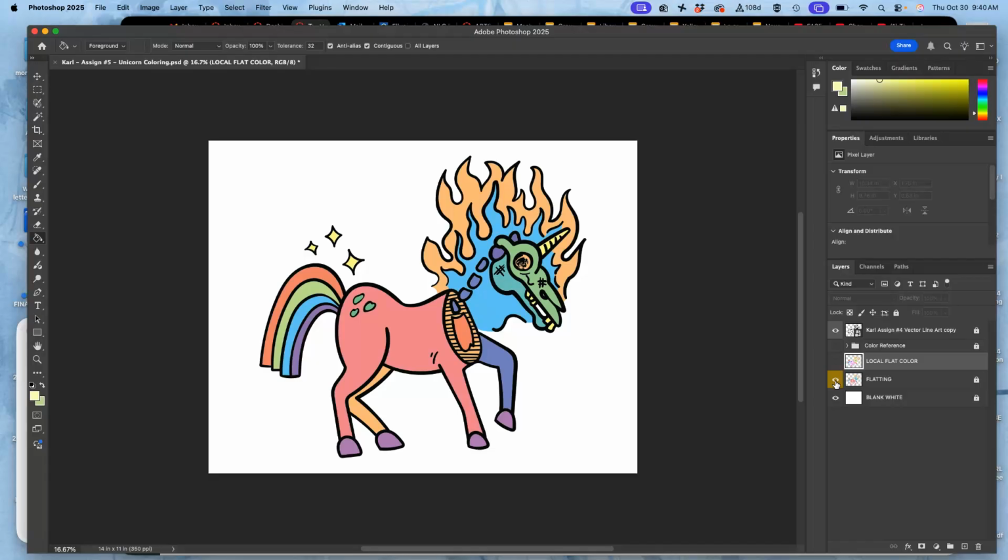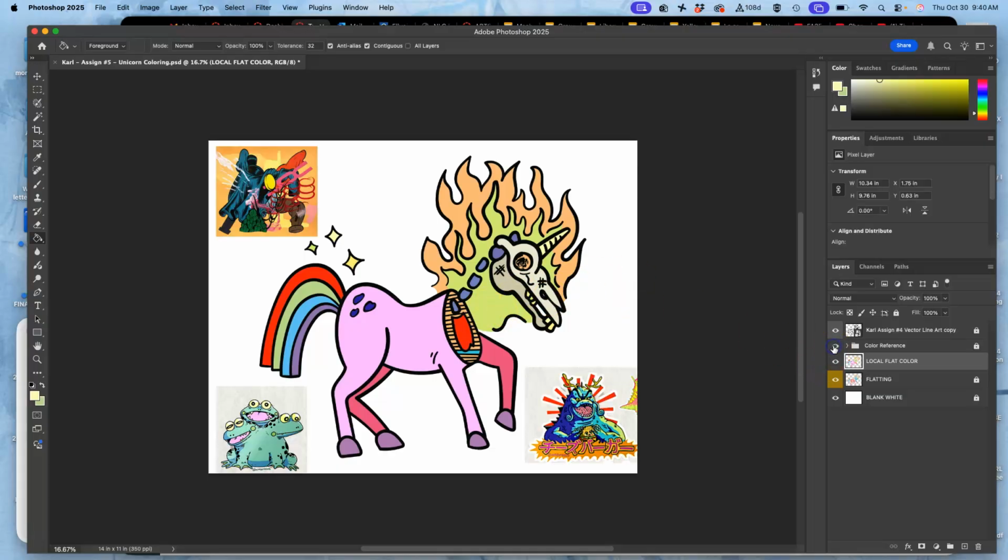They just all need to be filled in. And now I'm going to start with the local flat color. And I can use my color references as I did in the last video to help make some of those decisions.